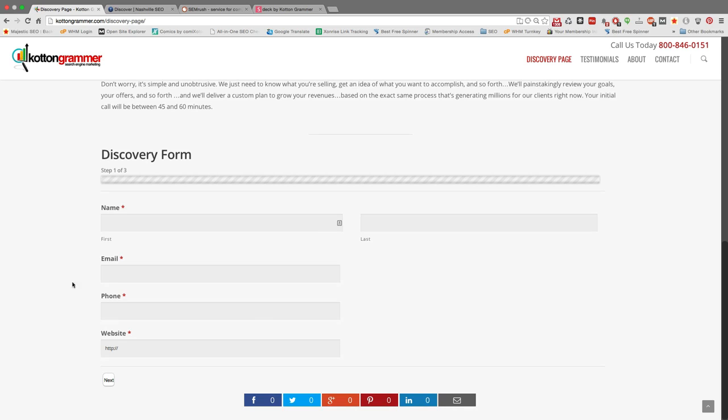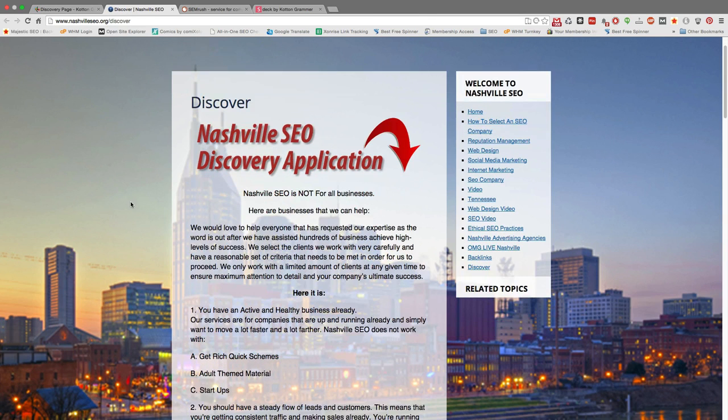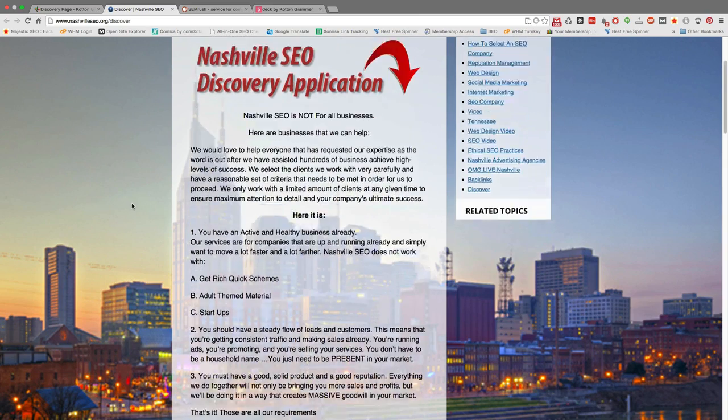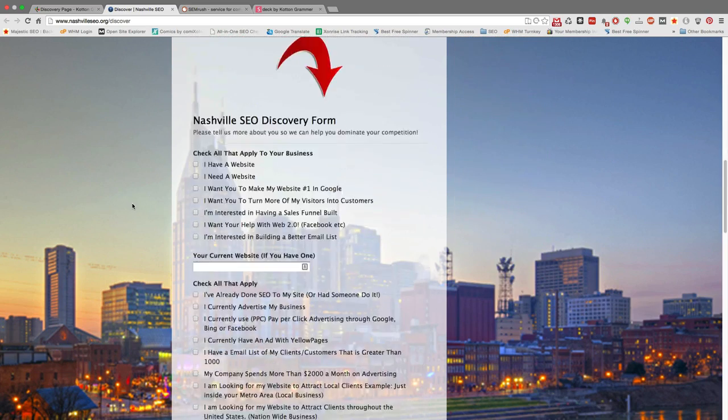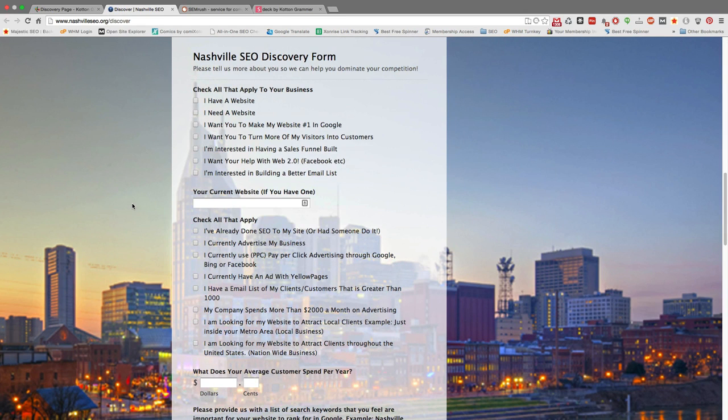Because mine is kind of locked down, I was going to walk you through it, but we'll just do Nashville SEOs because it's wide open where you can go and look at it. Theirs is very similar to mine. If you look down, the discovery form is very, very simple. This is done with a Wufoo form, Wufoo.com. Mine on my site is Gravity Forms.